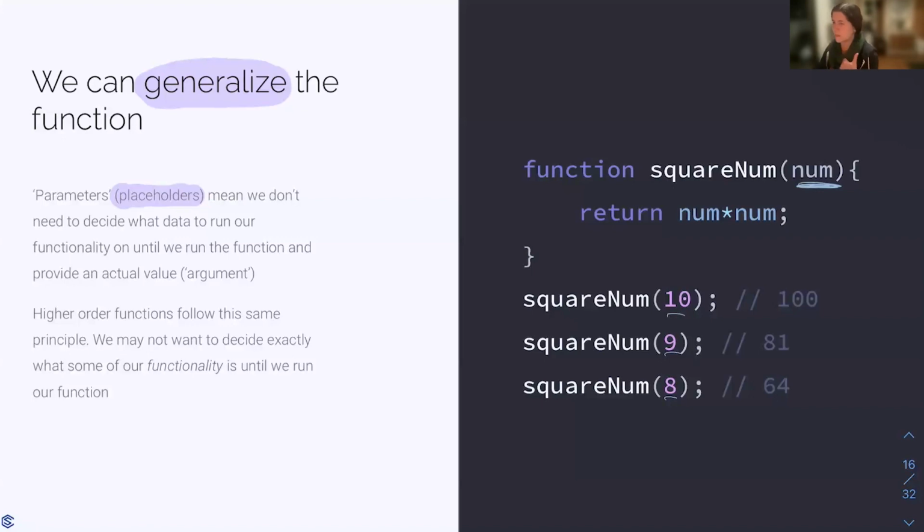Thumbs on this concept. Okay. Any questions at this point? Okay, I'm going to say this again because this is the concept. Higher order functions are built on this concept. They follow this same principle that we can decide what functionality or data that we want when we invoke the function versus when we define it. Mind-blowing.